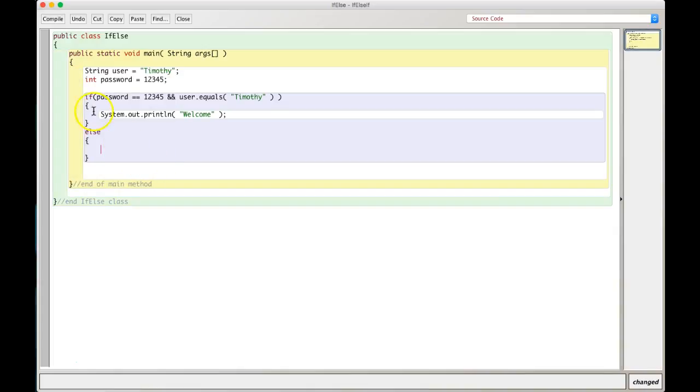So the way this works is if these conditions are not true, so if one of them is false because we're using an and, then it'll skip this. With having an else here, now it will run whatever is inside the else. So let's say system.out.println, and you could say access denied. Okay.